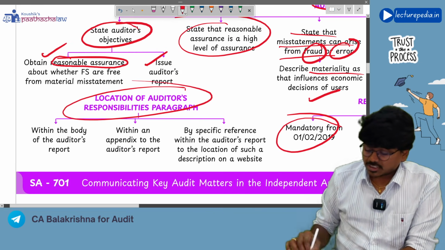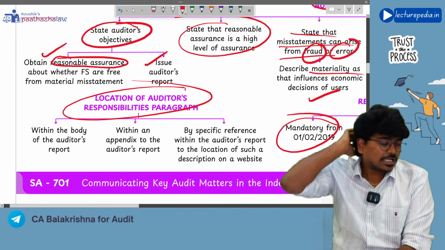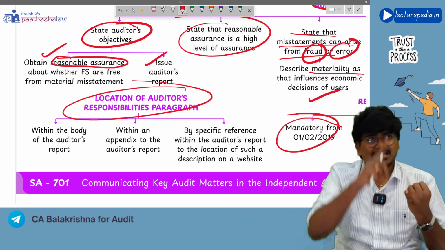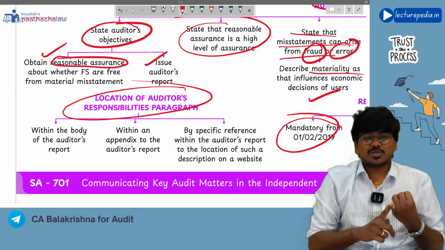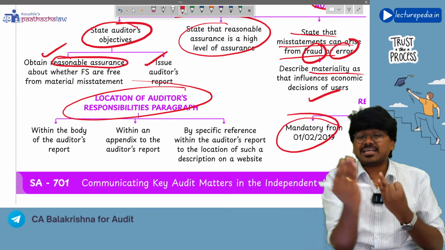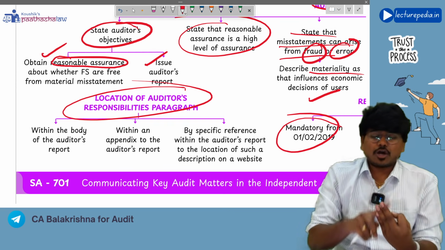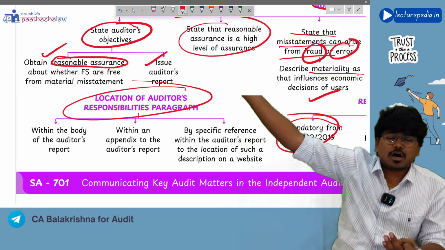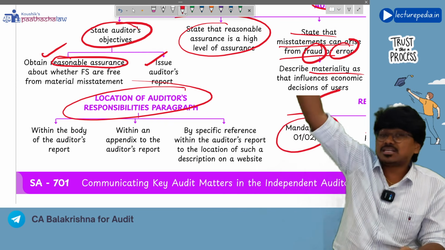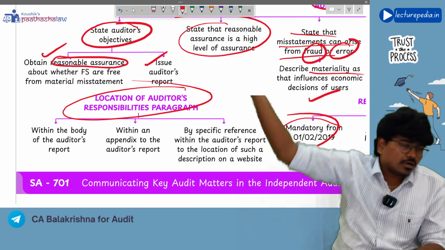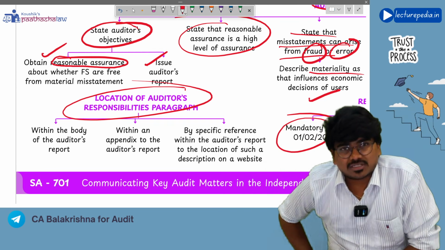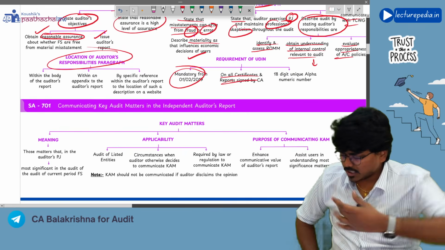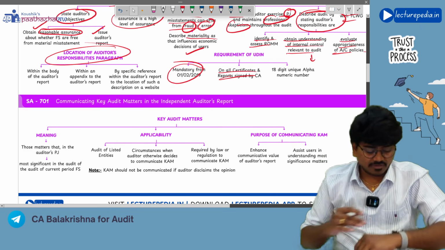Next, location of the auditor's responsibility paragraph. There are three options available for locating it. You can give it either in the main audit report itself, or you can give the auditor's responsibility paragraph as an annexure to the audit report, or if the auditor's responsibilities are already mentioned on a website of the law or authority, then you can make a reference to that website where the responsibilities of auditors are present. Understood? Yes. That is SA 700. Hope you understood SA 700.